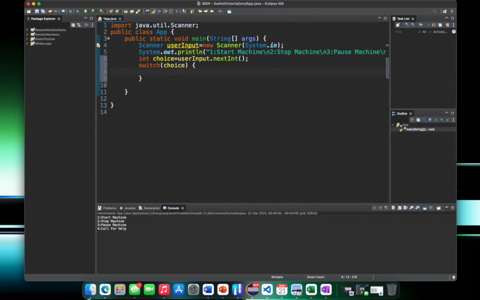Now the first thing I need to do is make the code so when I press 1, it gives me a message to say the machine started. So I'm going to say case, and then I'm going to say 1, and then put a colon. Okay, and then again, this can go on the same line if you want, but I'm just going to put it down below. I think it looks a little bit neater, but if you like it on the same line, that's not a problem.